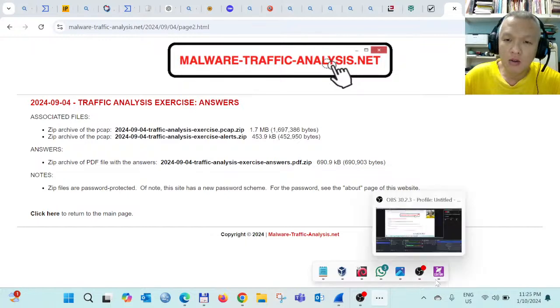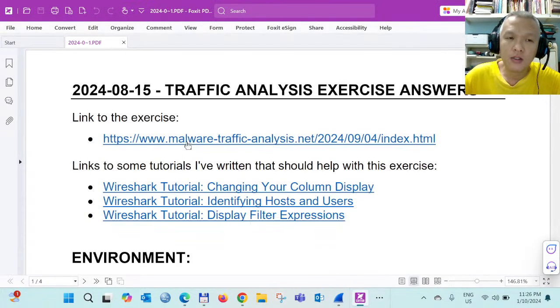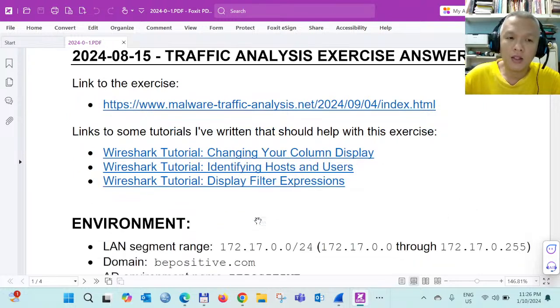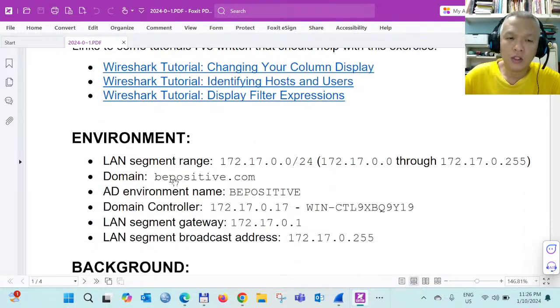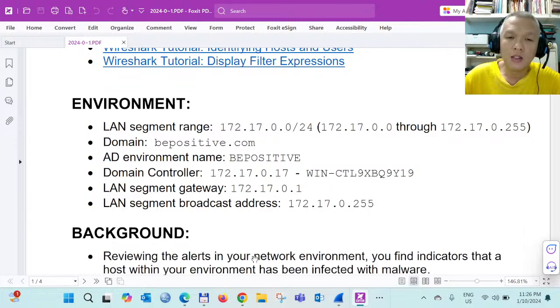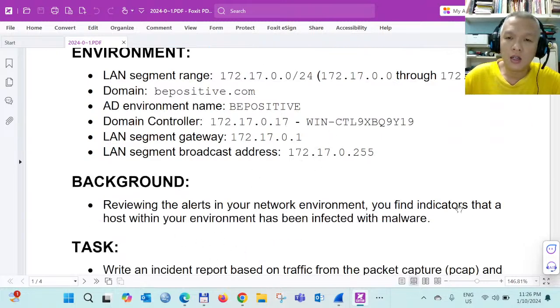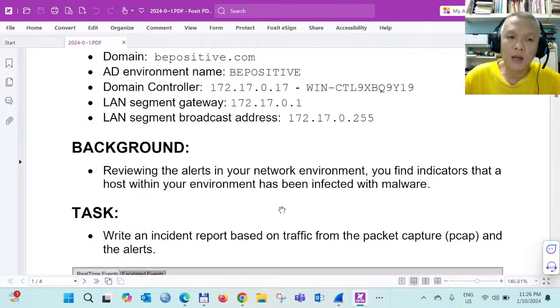I already downloaded it. If this is your first time, it's good that you follow all these useful guides to configure or set up your Wireshark to be more readable. There is a very good guide provided here. This is the environment it provided, and here it says it has been infected by the malware.